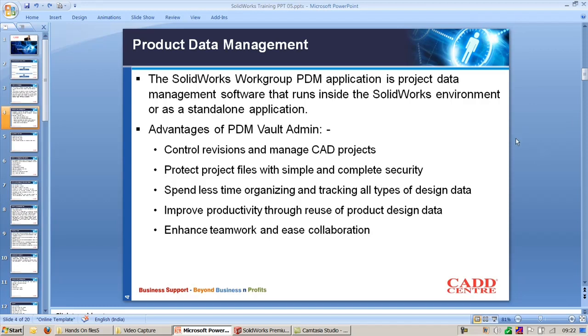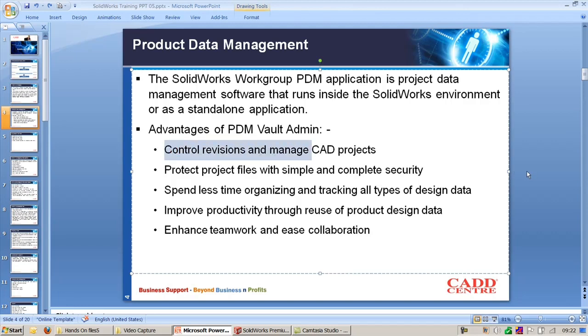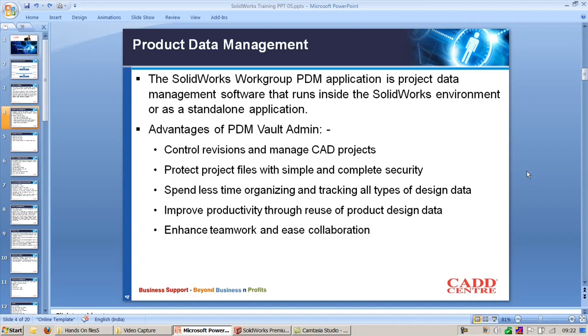And the major advantages of PDM are controlling revisions and managing CAD projects. We have 10 or 20 different projects. Every time we make a number of changes. Every change we cannot track and we cannot save with a different name, date and time, everything. So here, using this PDM solution, you can control the different revisions and also the CAD projects effectively.